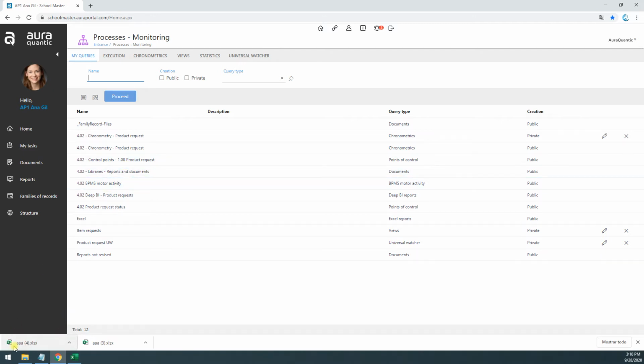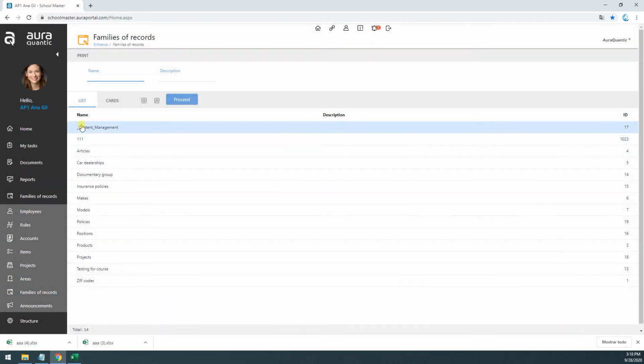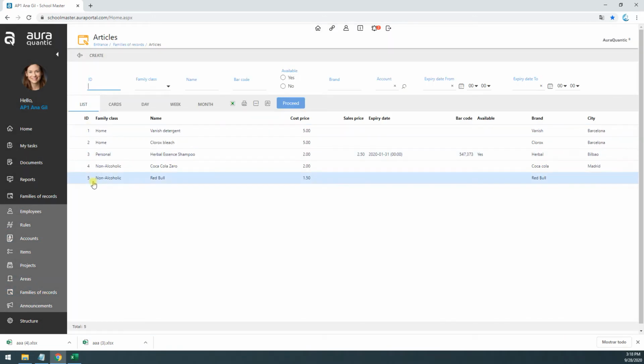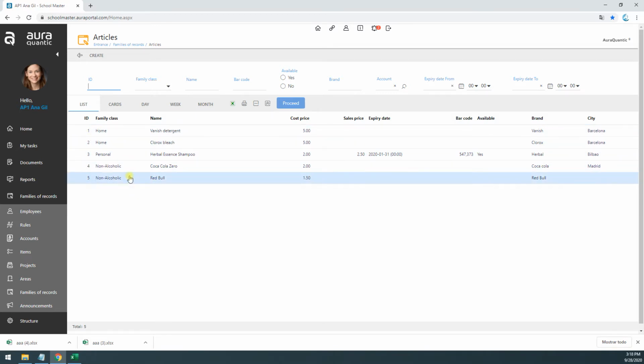So it's going to create the Excel sheet with all the data that's in the family of records in that exact moment when I clicked on the report. So if my family of records articles has, as we can see here, 5 registers of information, 5 rows, well then my Excel sheet is going to have these 5 rows.